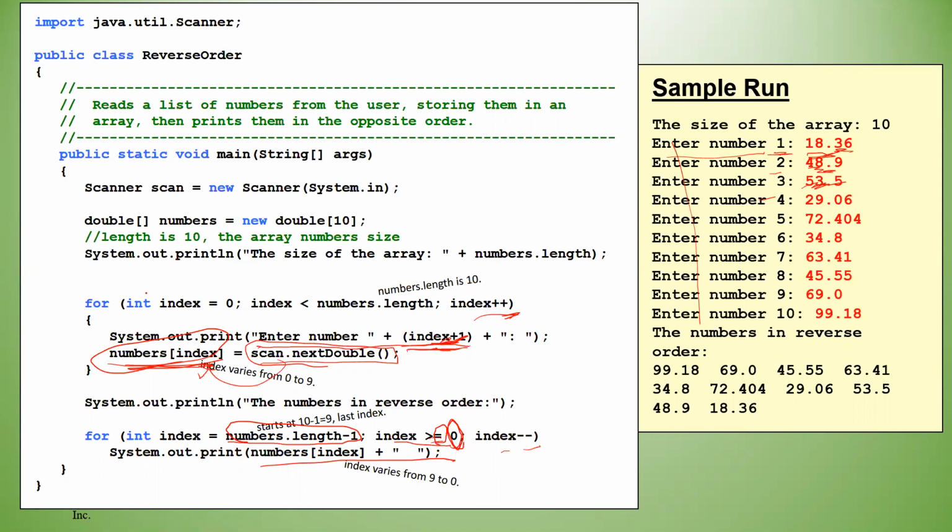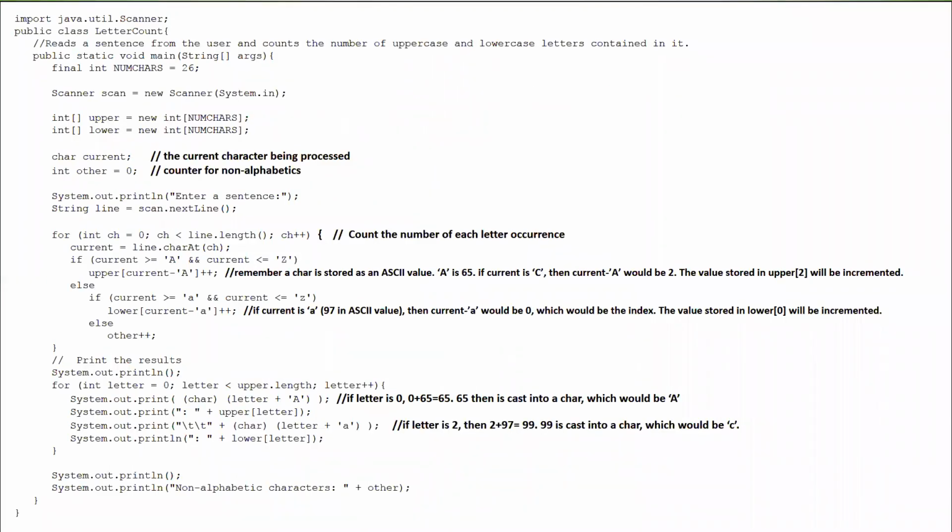Any questions about this program? You can process this array from the beginning, or you can process it from the end. Okay, this is a letter count. This is a little bit more complicated program. I have a detailed explanation here. I want you to look at it and see if you understand it, and tell me whichever place you want me to explain.